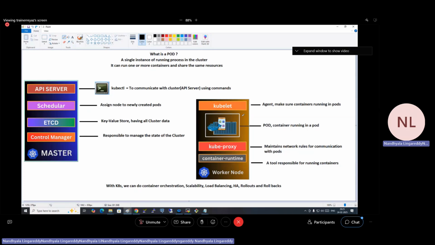Next, in the worker node, obviously we need to have the container engine, or Docker engine. We call it the container engine, or container runtime. And we also have the pod here. What does the pod contain? Containers. And the container runs on what engine? Docker. The container is running on Docker.